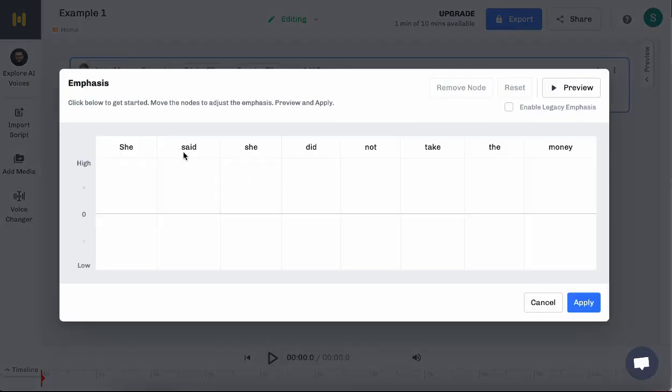And to change the emphasis on the words in the sentence, you have to apply nodes. You can apply up to 5 nodes on the sentence or the block at a time. And depending on where you place it, it'll make the words that the speaker is saying sound higher or lower based on where the node is at. So for example, if we hit preview here, we can listen to the sentence without doing any changes to the emphasis. She said she did not take the money.